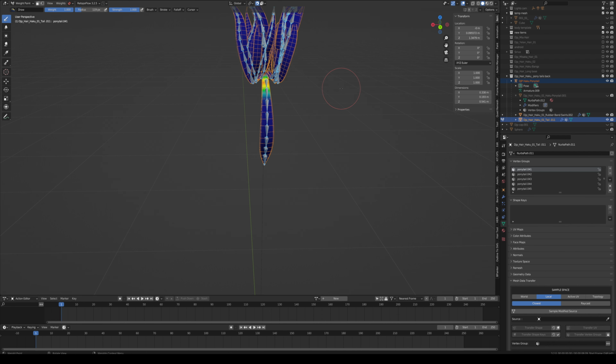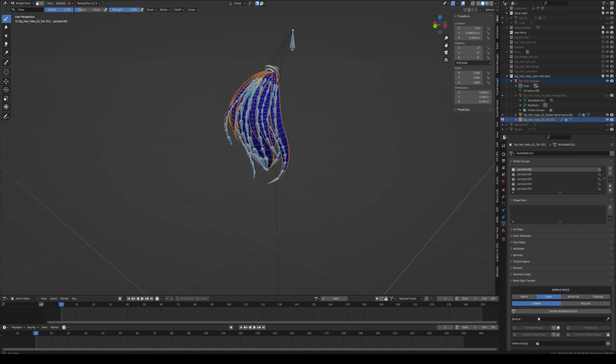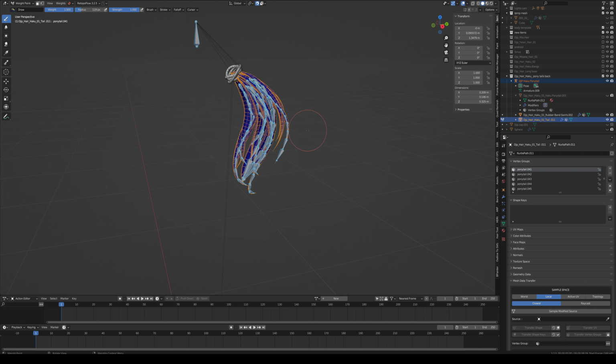So now press A for all, Alt R, G, and S, so you can put all the bones back into place. And now we are done with our weight painting. We Control Save.